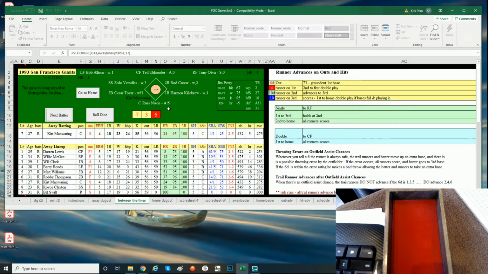Bases juiced for Royce Clayton. I suppose they're going to play back and go for the double play. Otherwise, they wouldn't have put him on. So, yeah, infield back. Okay, going for the double play.